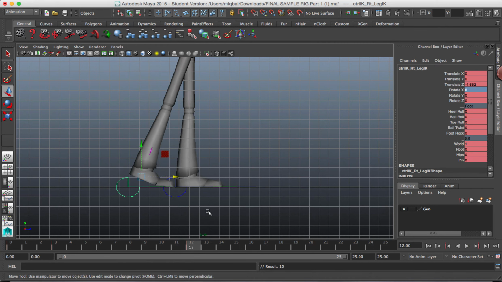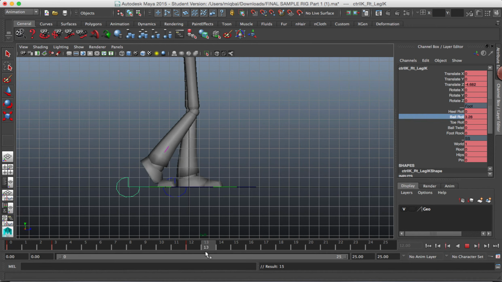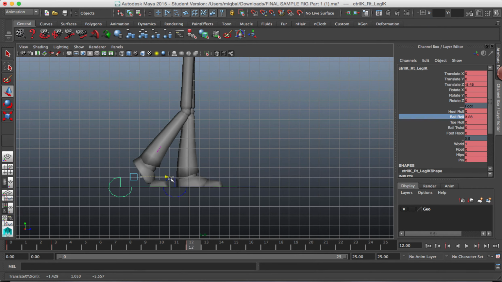Now at this point, you see this ball roll over here. We need to select this and control middle click and drag it. You'll see something like this. Okay, so we need to do that a little more, maybe around. Okay, and we press S. So yeah, let's take this a little further back.